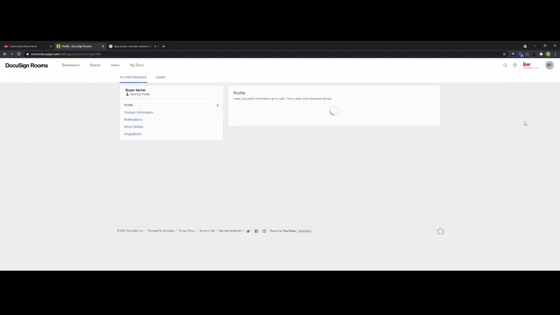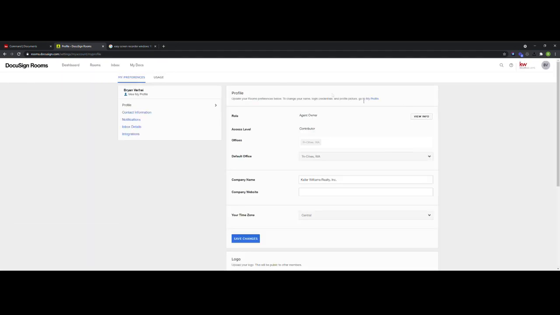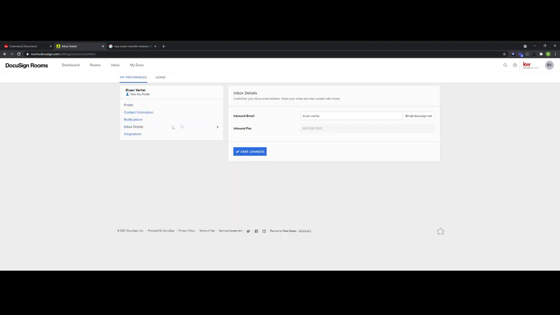When you go into preferences, you'll have several different options here. And what we're going to want to do is have our inbox details right here. And you see my inbound email is brian.verhey@mail.docusign.net. That is my inbound email. Now I can change it here and make it exactly what I need it to be, or I can just leave it. You have one assigned to yourself by default. I changed mine to the brian.verhey just so it'd be easier for me.